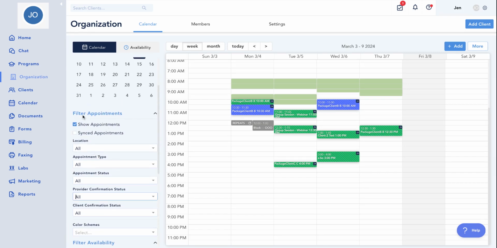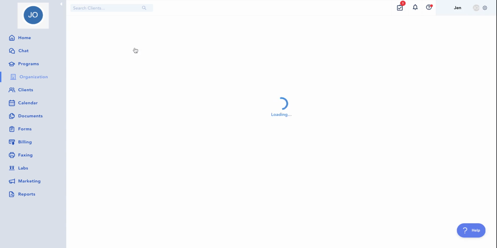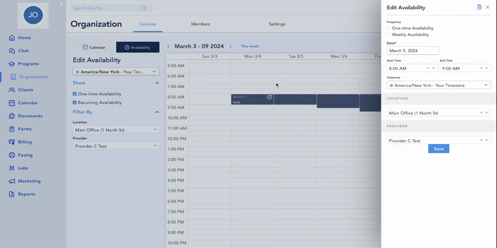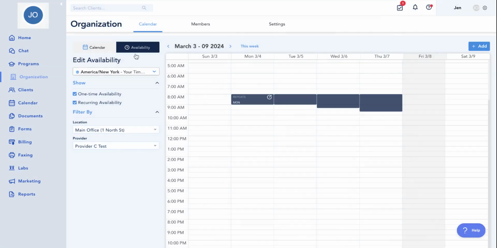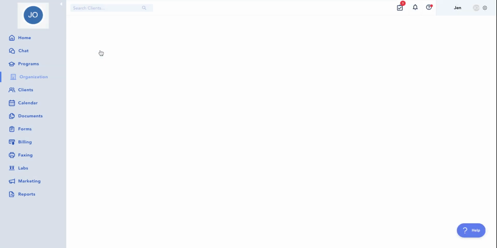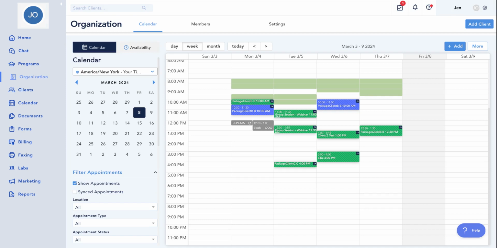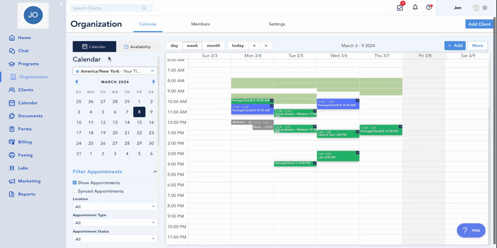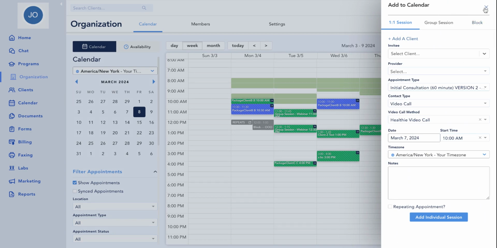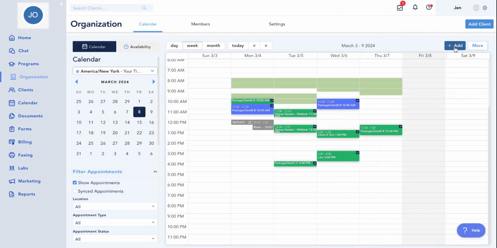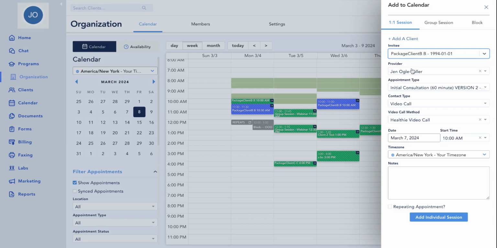So I mentioned quickly that you are able to add availability or manage availability for other providers through this page. You're also able to add or manage appointments for other providers. So if I ever wanted to schedule a session on behalf of another provider and one of their clients, I could do that through my organization calendar, and I could come in here and click either right on the calendar or again, the upper right-hand corner, I can select add, and I can select the client and the provider that I'll be scheduling this appointment for.